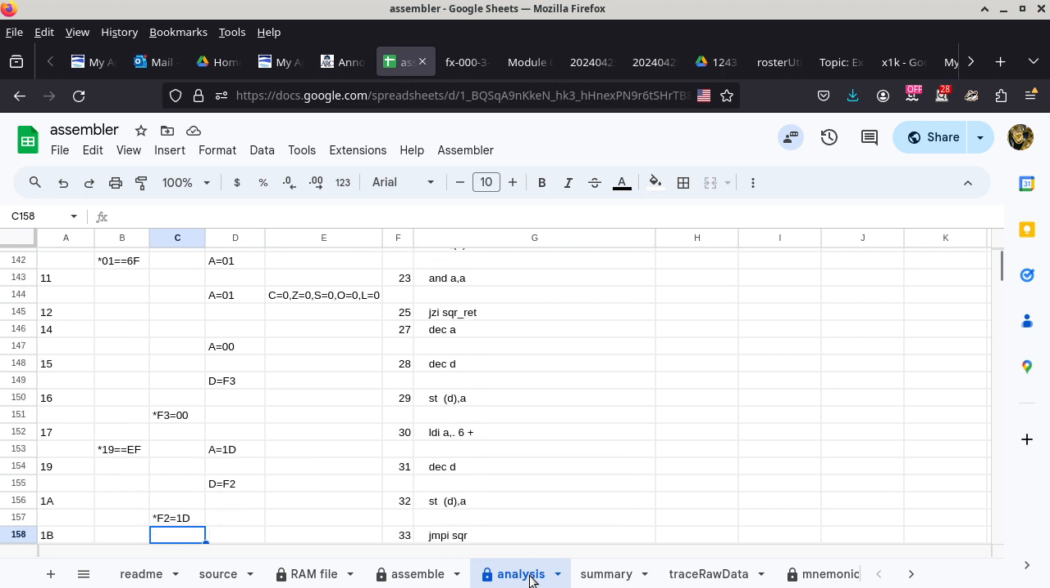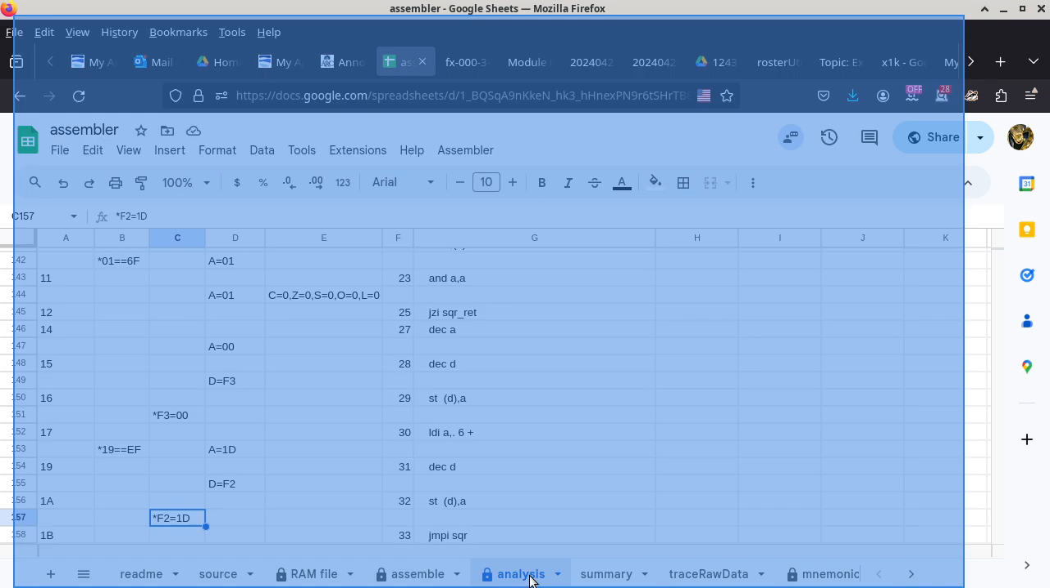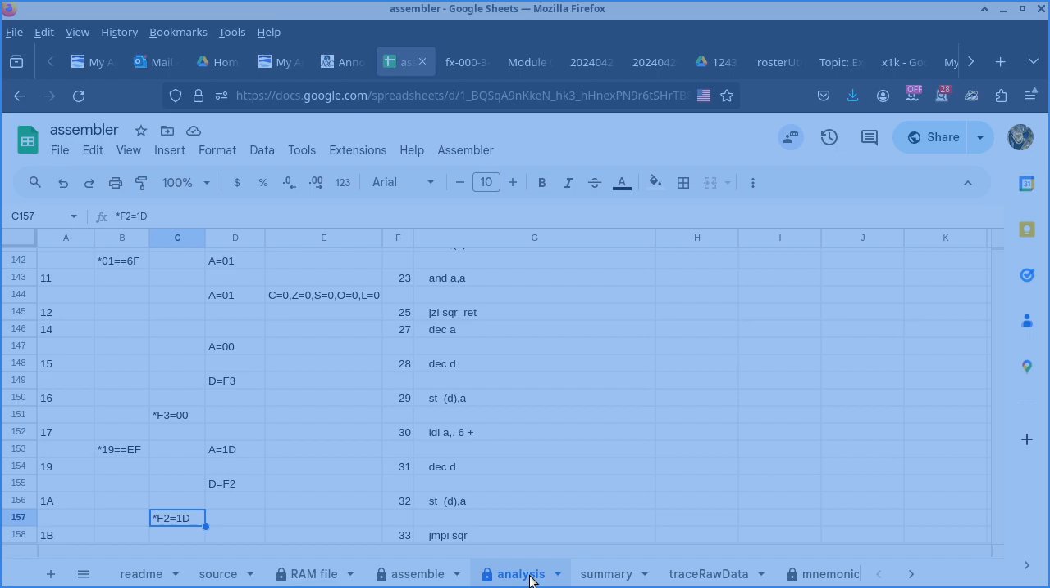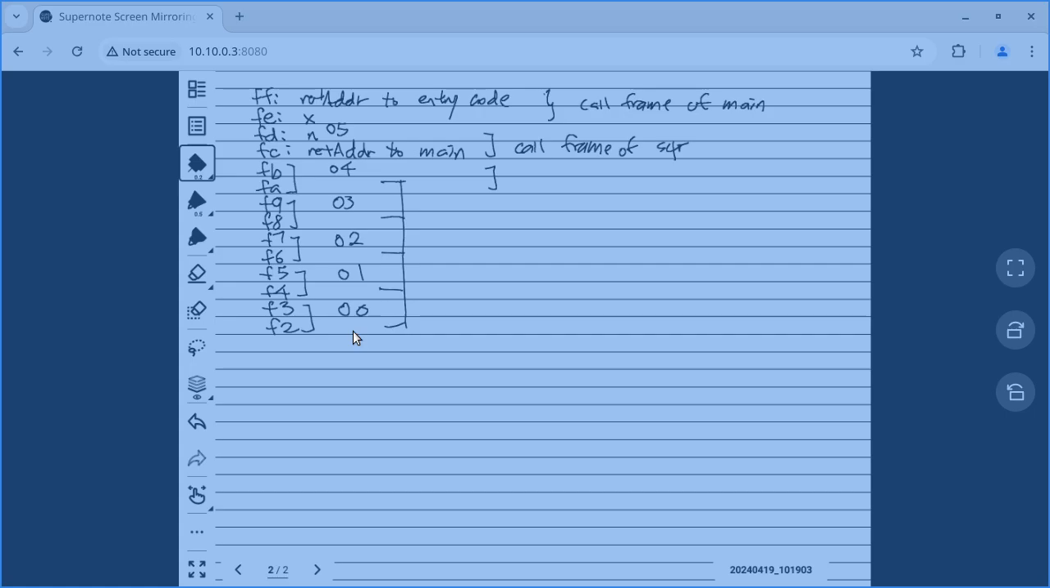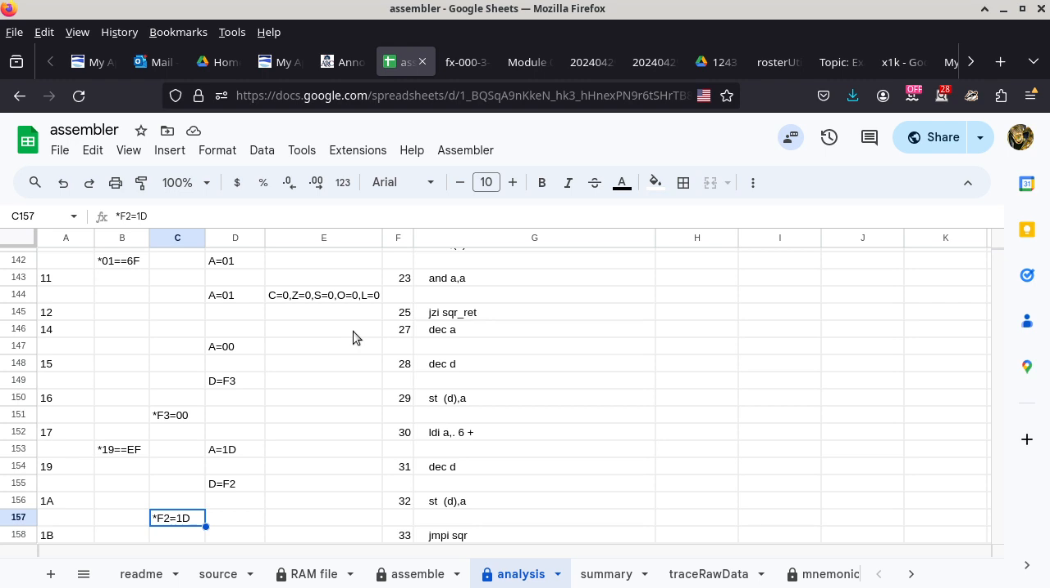Okay. All right, so we push a 0, and then we push the return address. So now it is a good time to double check with our tablet. Yep, according to this, F2 is the last location, and it should contain the return address back to square, which is exactly what we are seeing here.